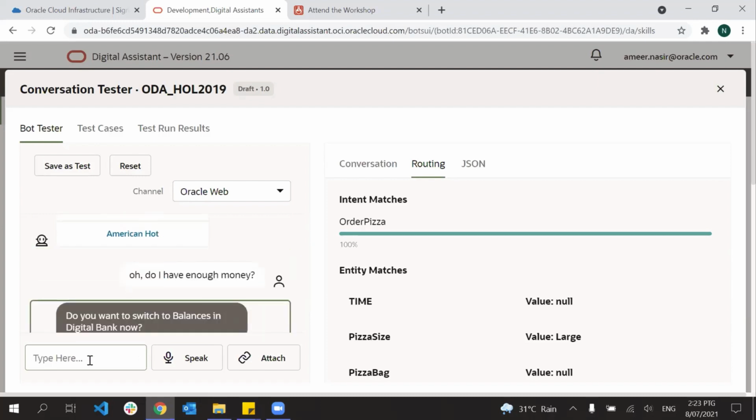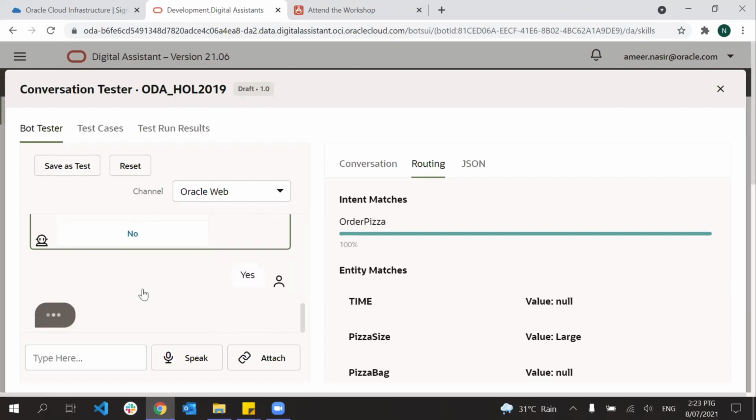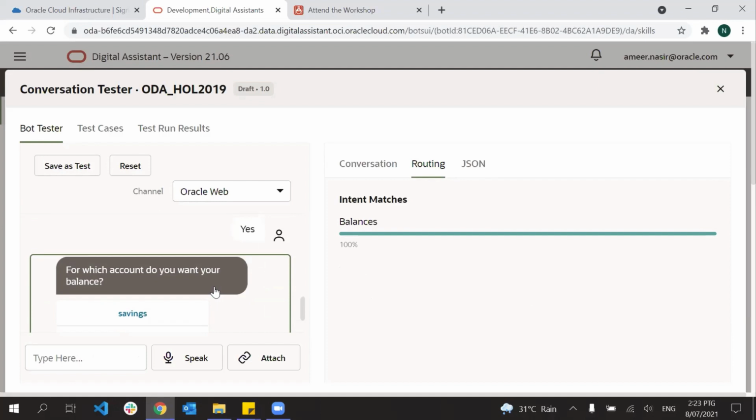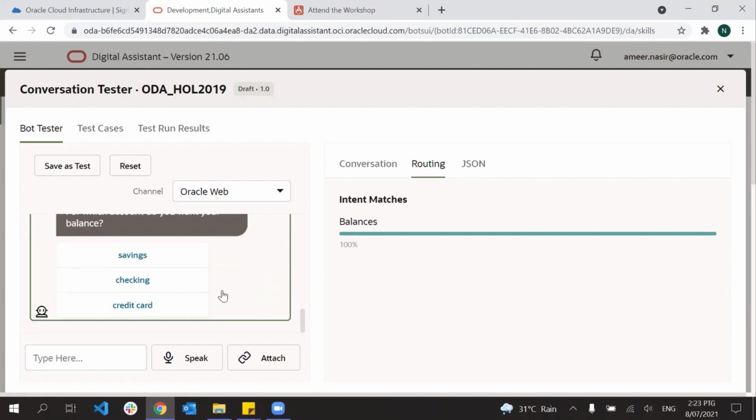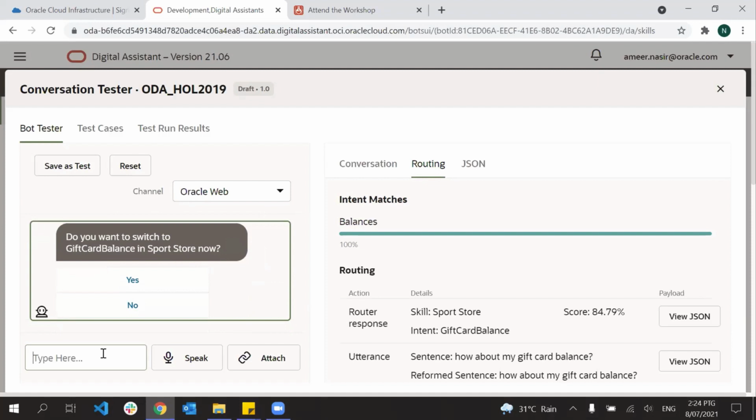Do you want to switch to balances in digital bank? I would say yes. Okay, and it will show me for which account I want the balance: savings, checking, credit. So instead of selecting which account type, let's do another interruption. We want to go to a different skill. So let's type, how about my gift card balance? Let's see if it actually goes in. Do you want to switch to gift card balance in support store? Yes. So it actually detects that as well.